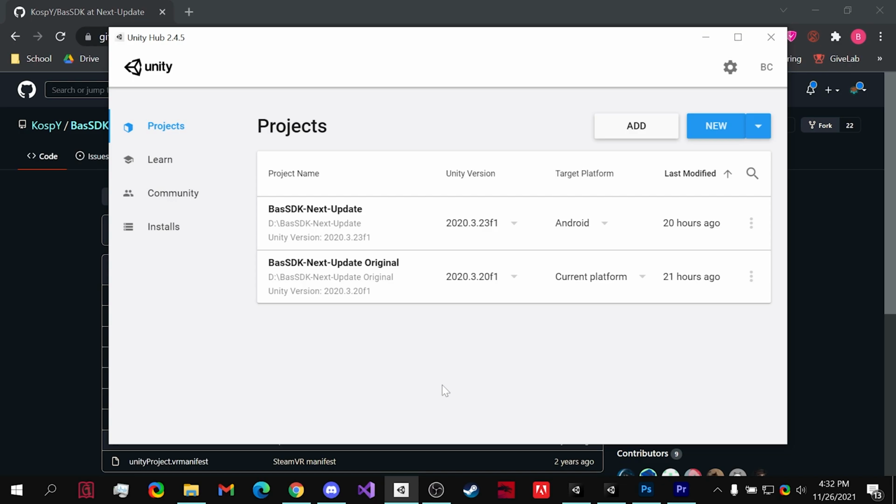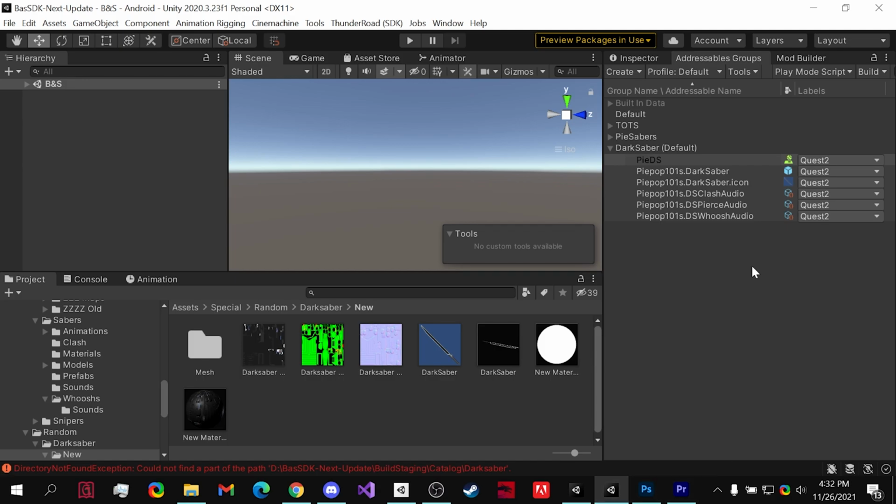So just to reiterate, you want your Blade&Sorcery SDK next update set to 2020.3.23f1, target platform Android. And once you're actually exporting, obviously make sure it's set to default. Have your labels be set to Quest 2 that looks exactly like this, and build it like normal.